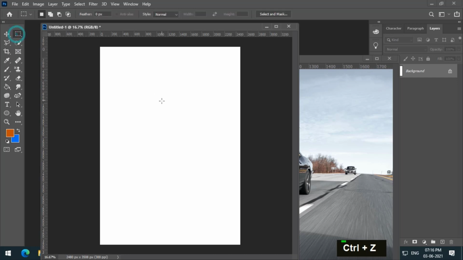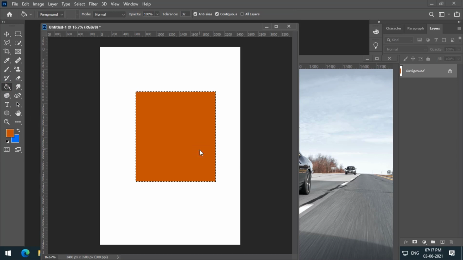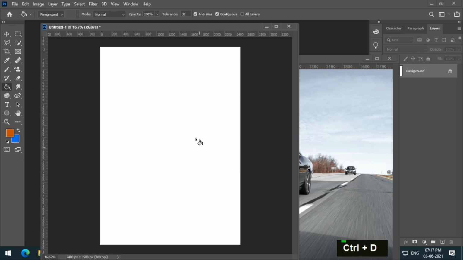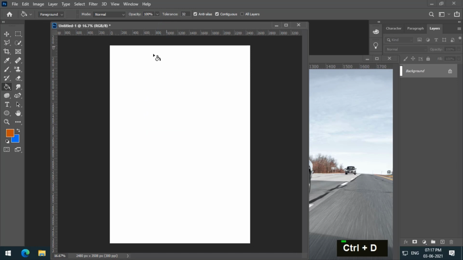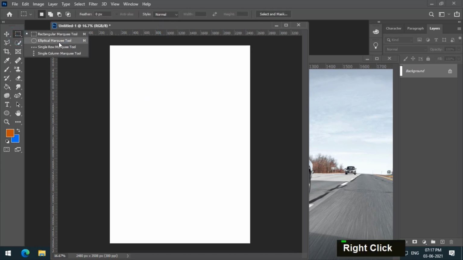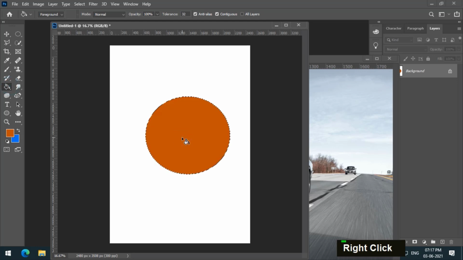But if I select a specific area, then it will be filled only in that particular area, something like this. So I'll undo this, Control D, deselect. Whatever shape you select, it will be filled in that particular selection.